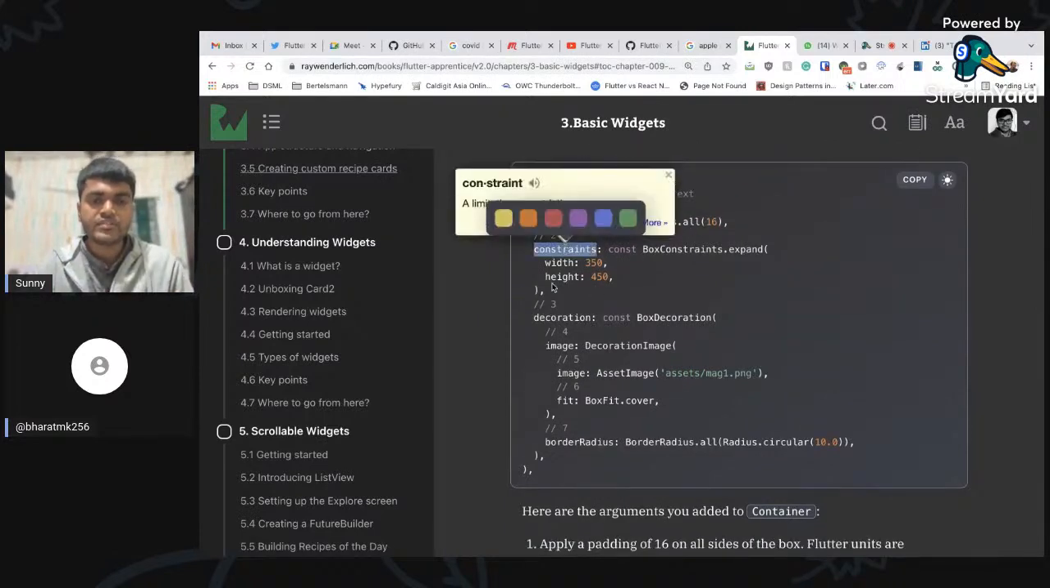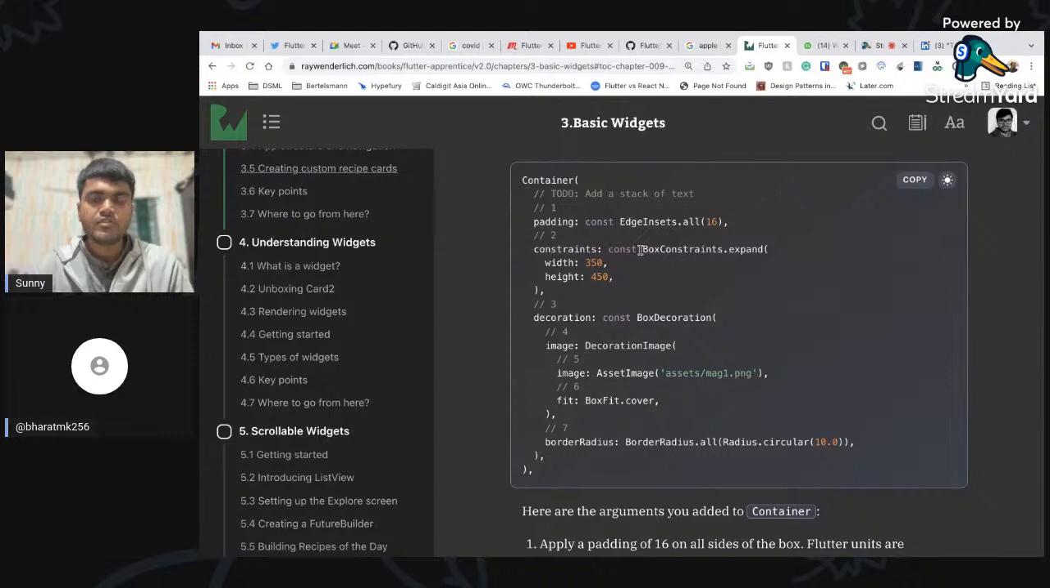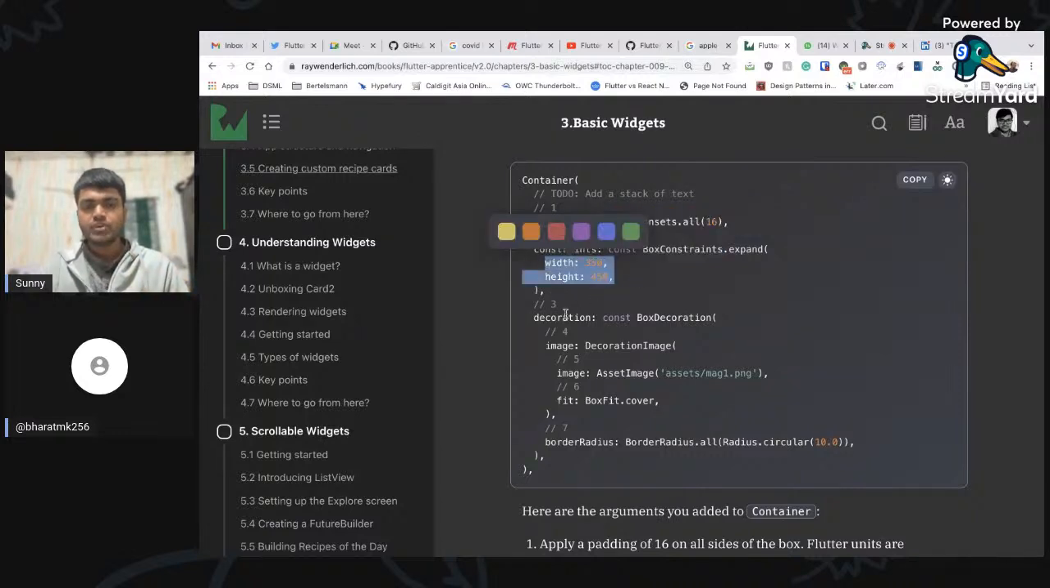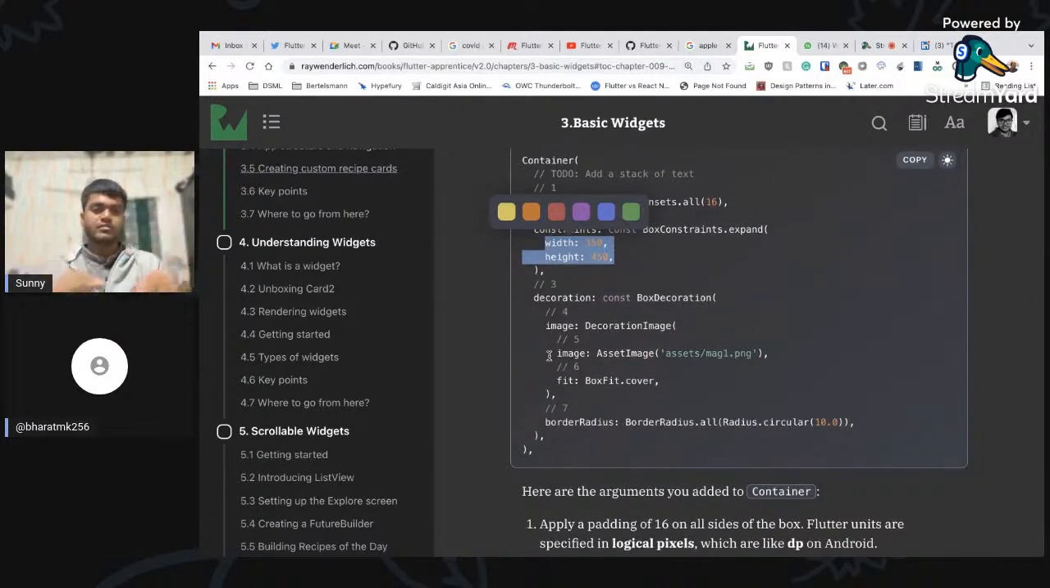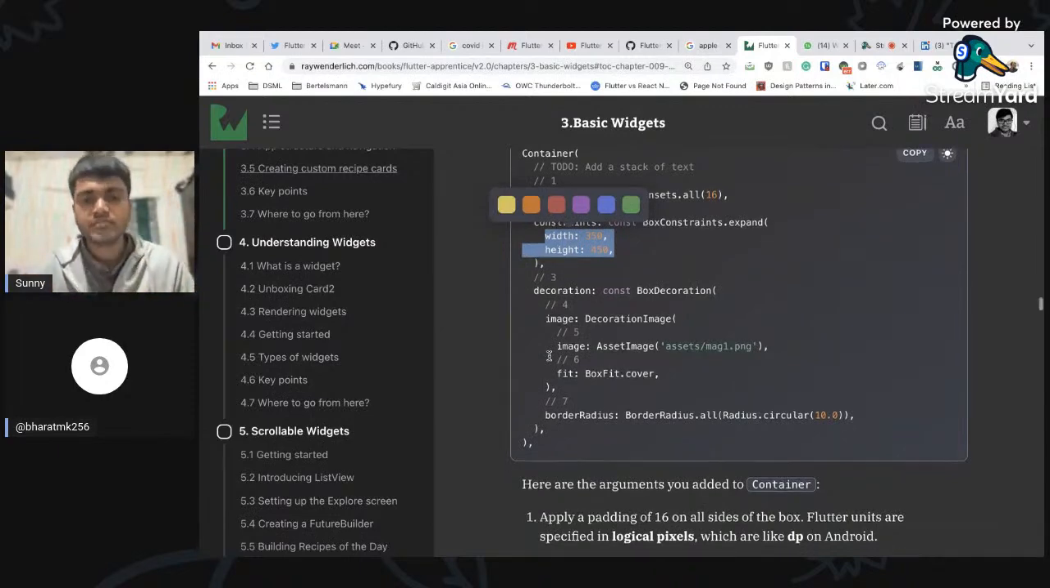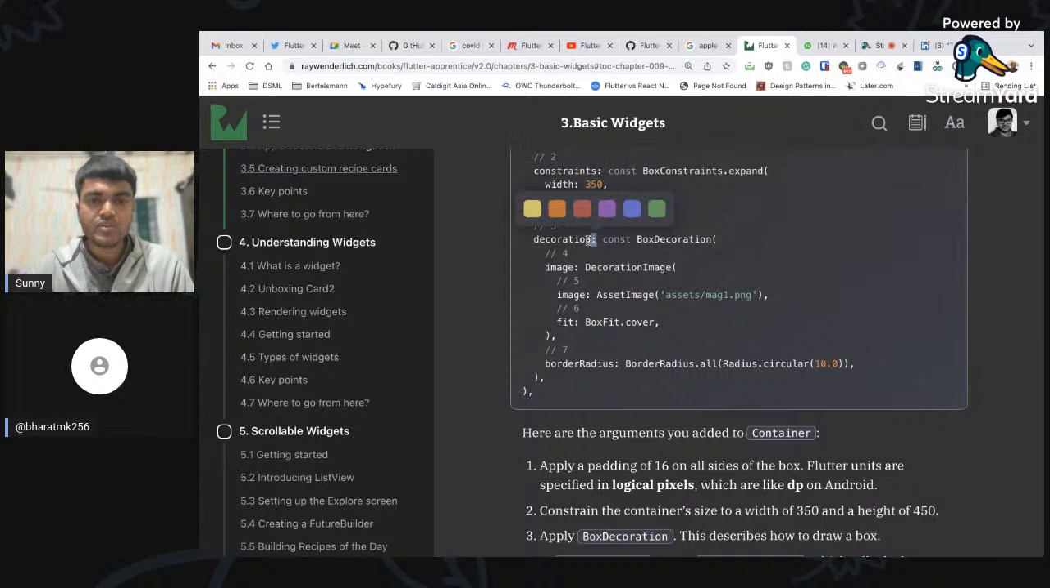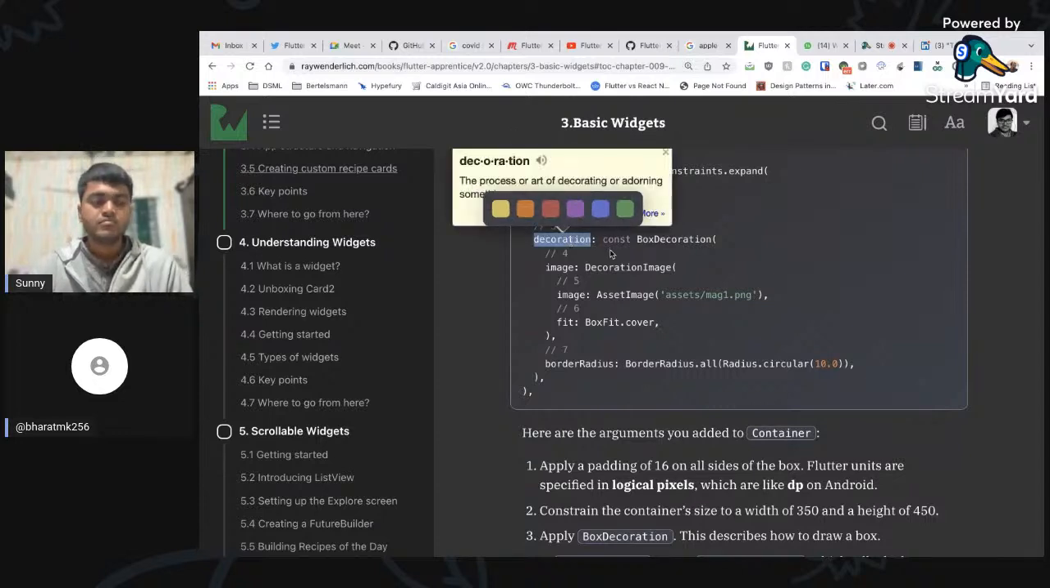And then constraints. With constraints, we can specify some rules about the size of the widget. Here we have specified box constraints dot expand, so it will expand the container size to this size, which is width 350 and height 450. So it will become a nice simple box. Then there is decoration. Decoration manages everything decorative for a container.